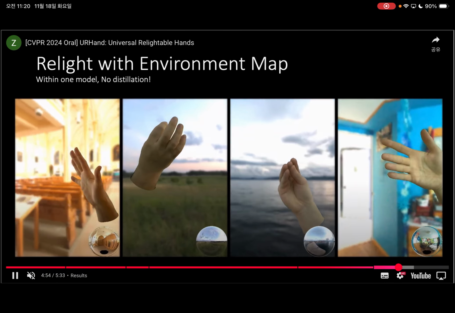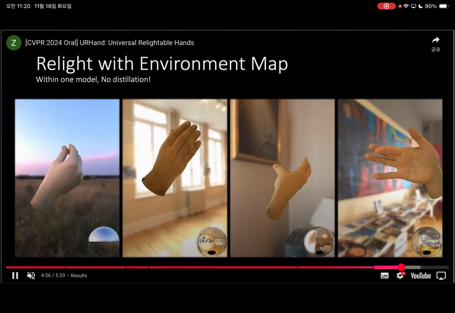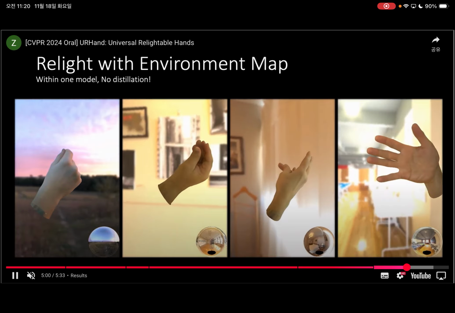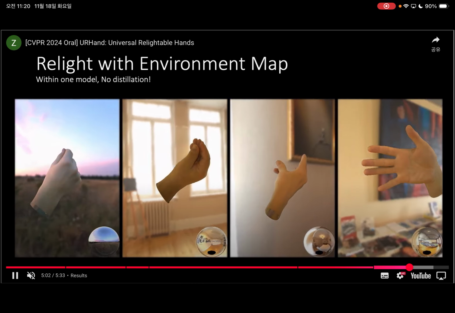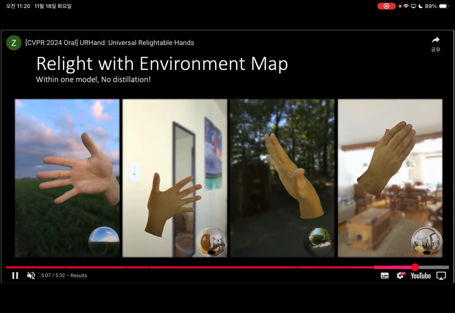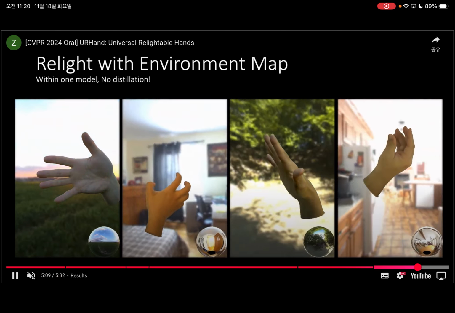Yes. So there's an environment, the background is a 360-degree environment map. And then we rotate the camera viewpoint. Then the hand skin changes color according to the environment and viewpoint, right?